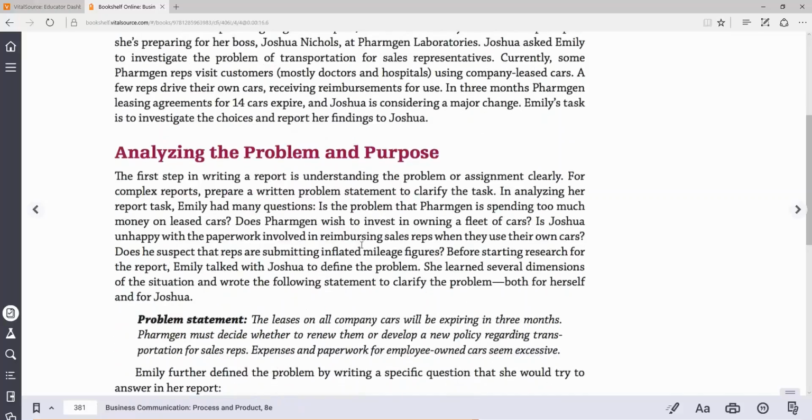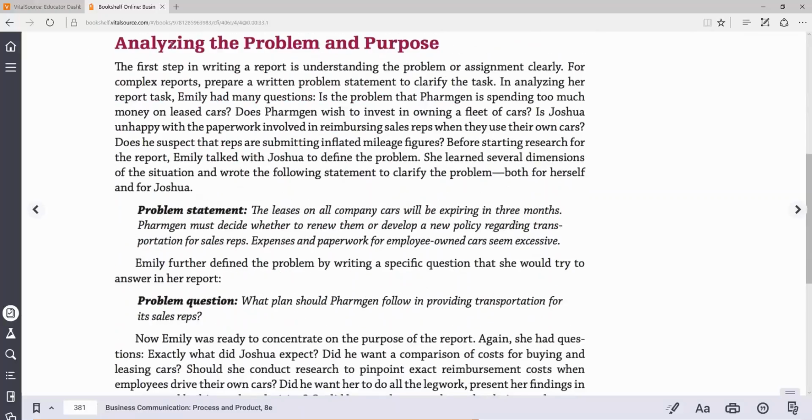Okay, so we're not going to read all this. We're just going to kind of jump to these important parts. Analyzing the problem and the purpose. She went to her boss and wanted him to really define the problem.